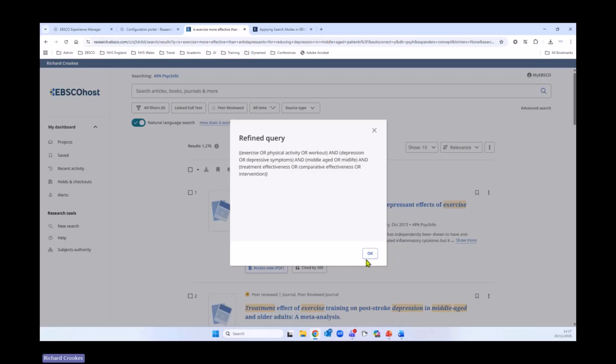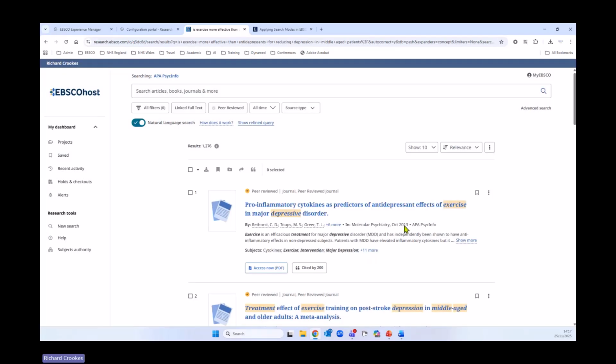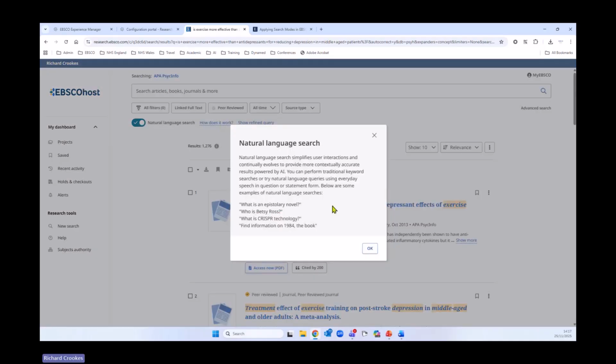Okay. So you can see there's also this little link here: how does it work? It just gives you some random examples, which are not necessarily related to behavioral science or mental health, but giving users a basic idea as to how you'd use this particular feature. So again, it's in the form of a statement or a question.